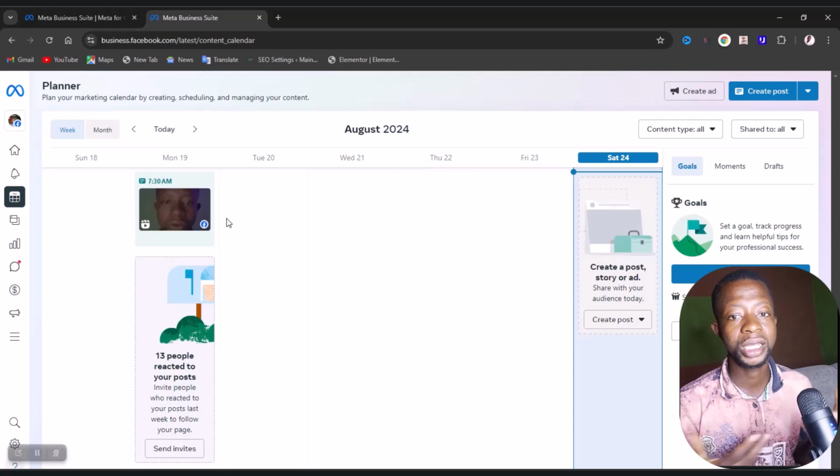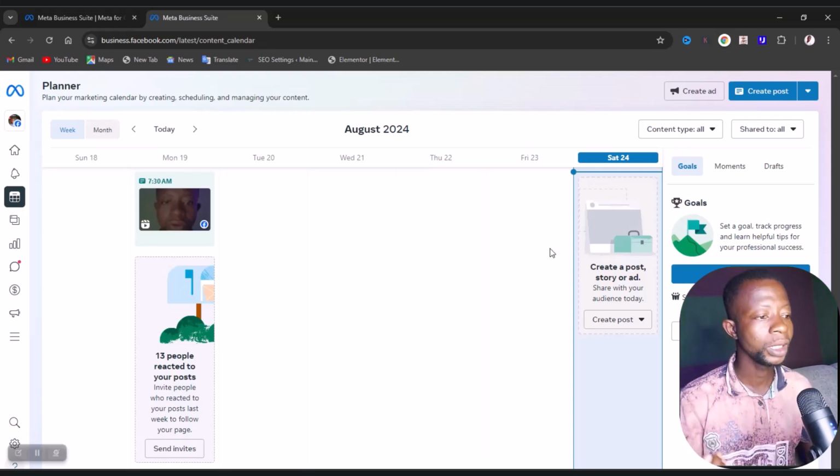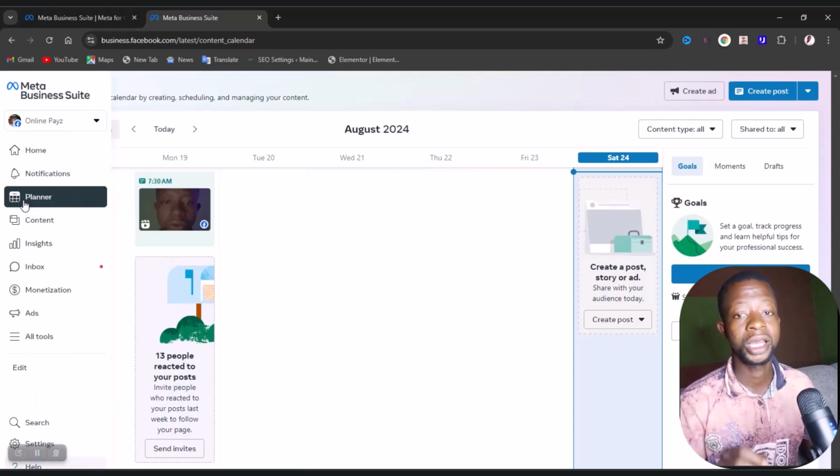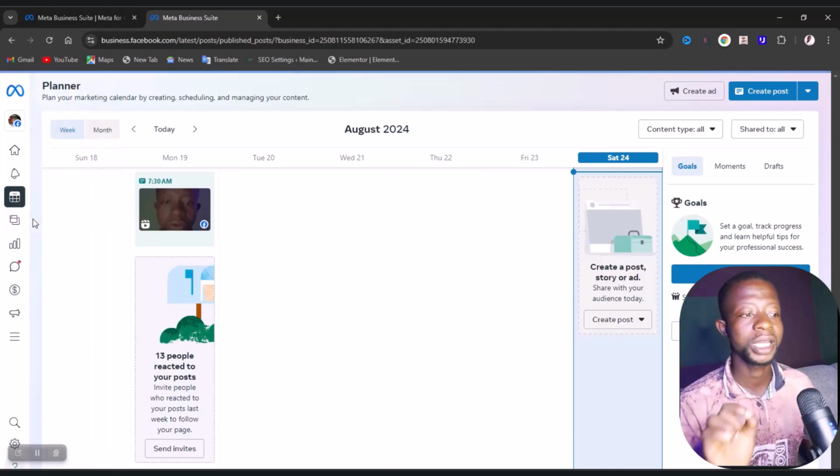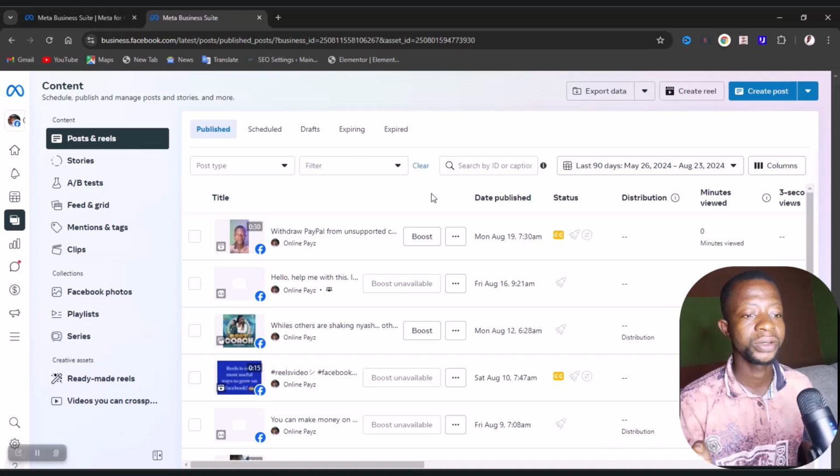You share it with people so they can see that you have something ahead that you want to do, and you can create a post for the planner, so that you can schedule your post. When the time you have set for your post comes, it will go live for you. And we have content, the posts that you have created on your page. You can see all your posts here if you click on content.